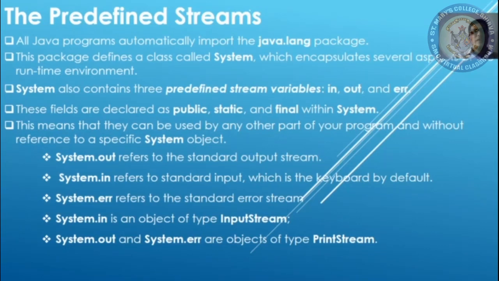These fields are declared as public, static, and final within System. Here public is a modifier, static is also a keyword, and final is treated as a constant. Okay, if you want any statement, any variable, or any class to be a constant, you have to define it with final. This means that they can be used by any other parts of your program without reference to a specific System object.